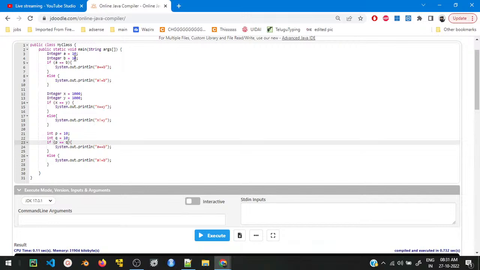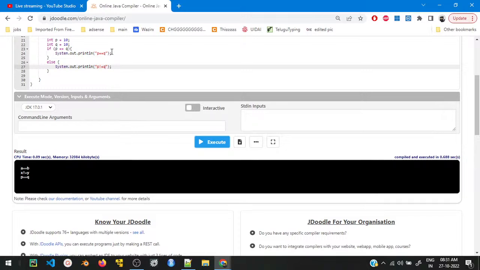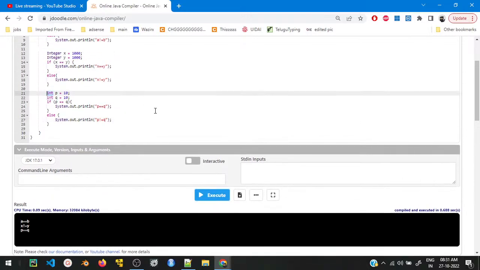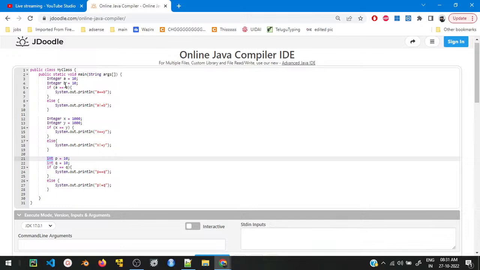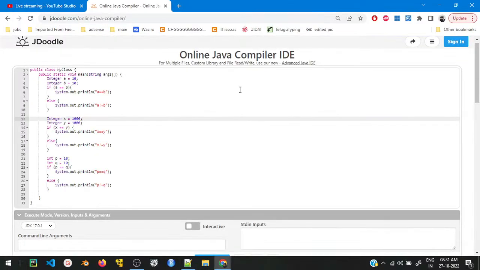Here I'm comparing, the same way, but I have defined them with primitive types, 10 and 10 for the p and q values, p double equals q. I just quickly modified this code. If I execute this now, I'll get p double equals q only, because this will not work with primitive types of Java. It will only work with wrapper classes, that is, with Integer. This is the main condition that we should always follow: only the wrapper classes have the feature to avail the integer caching mechanism.